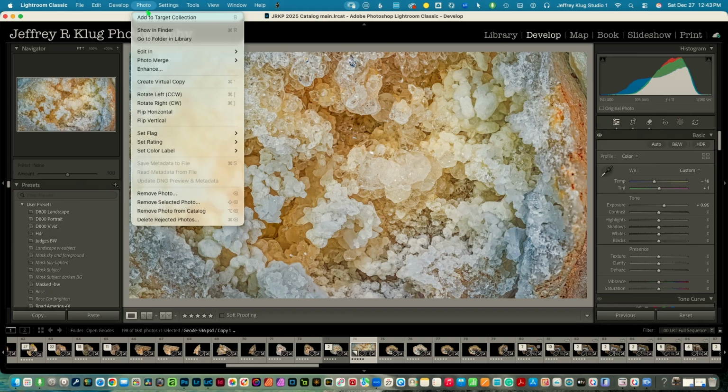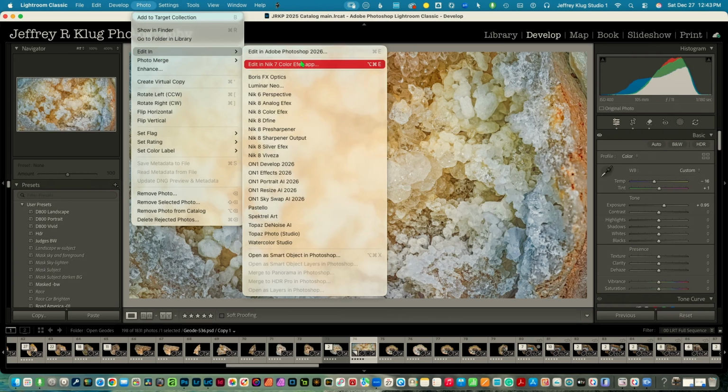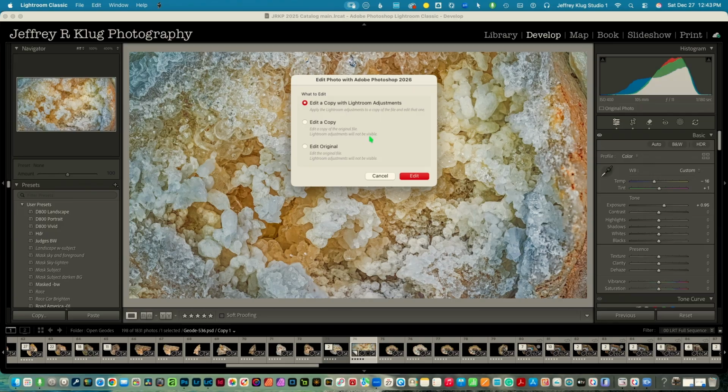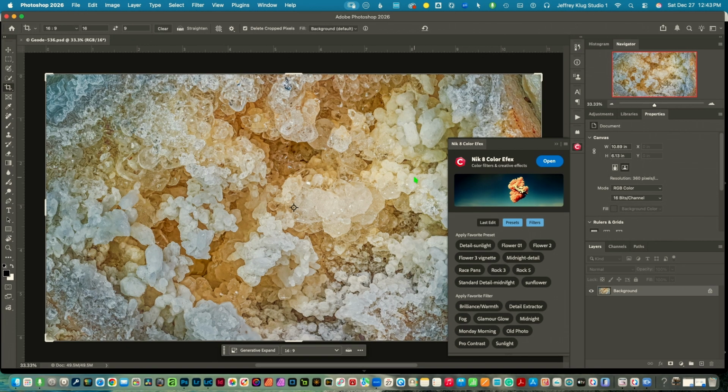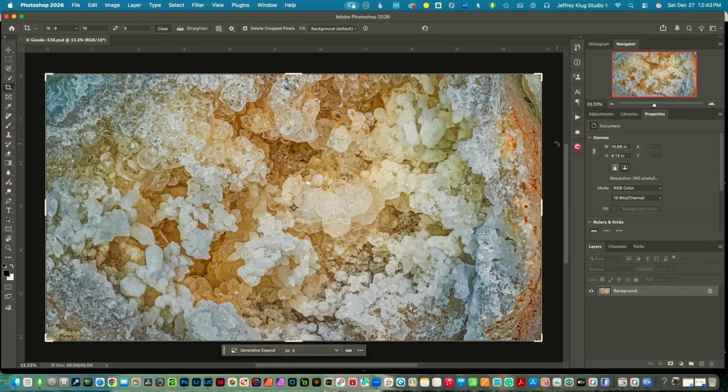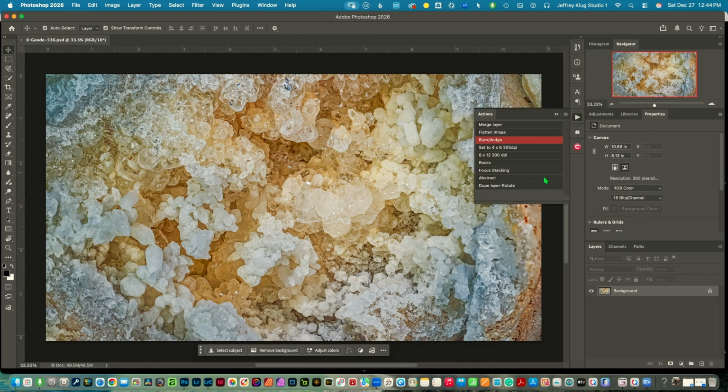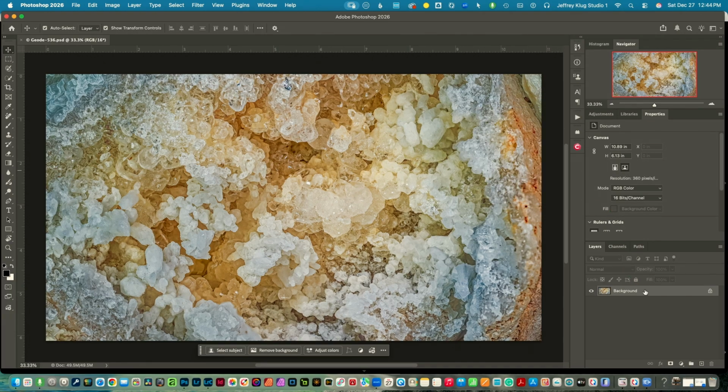So I go photo, edit in, and just edit in Photoshop. And with Lightroom adjustments, I'm going to close this panel. And we don't need to be in the crop mode because we're good there. So we're just going to go to the move tool. Now, I normally do this. I have an action for abstracts, but I will do this all manually just to show you how I do it.